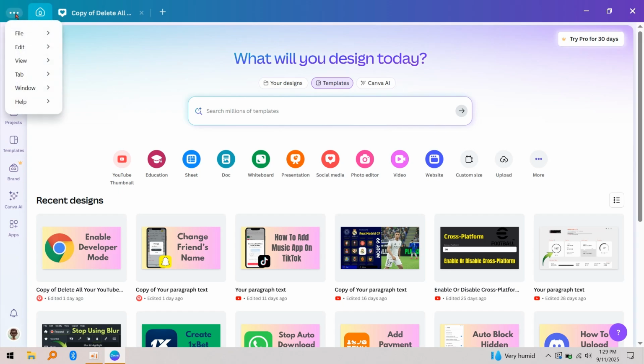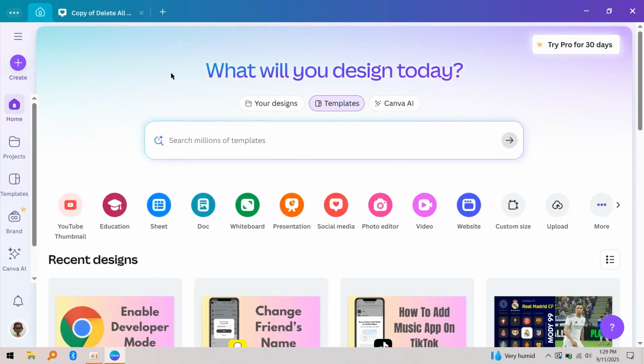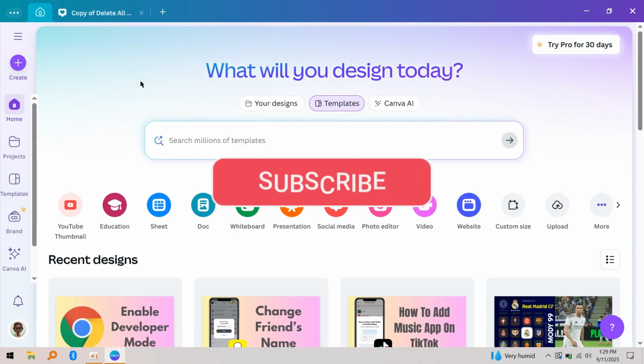So if you want to go back to default, you can always click on reset to default and it will show you the percentage of the scale. For now I am on 75. So if you want to go back to default, you click on reset. It's going to go back to default. So that's how you make Canva interface smaller or bigger.